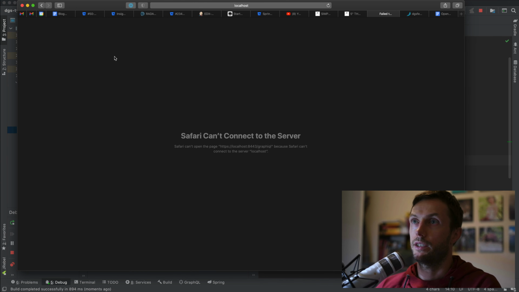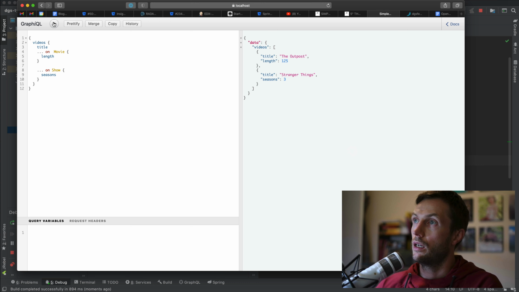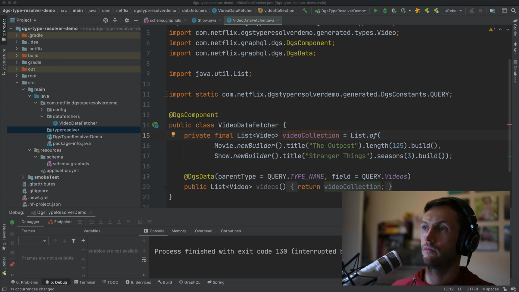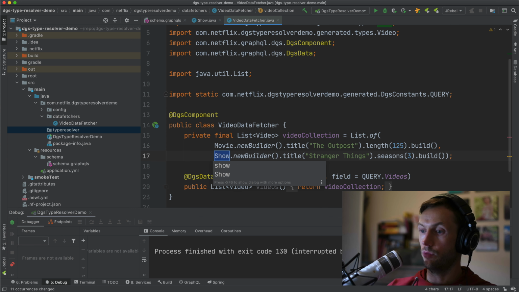So we refresh our browser and it should be reloaded. And as you can see, you can still execute the same query, but we don't have this boilerplate code anymore. So there are still cases where you would still need a type resolver. If for whatever reason our Java types are called differently than the GraphQL types, we would still need a type resolver. And I'm going to emulate this by renaming the show class to series.